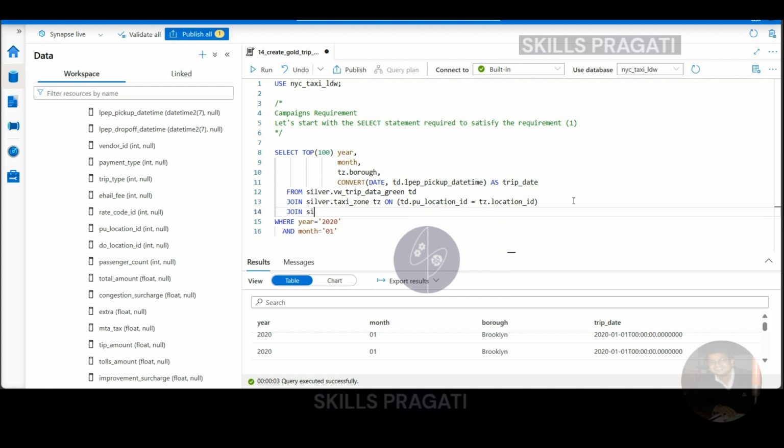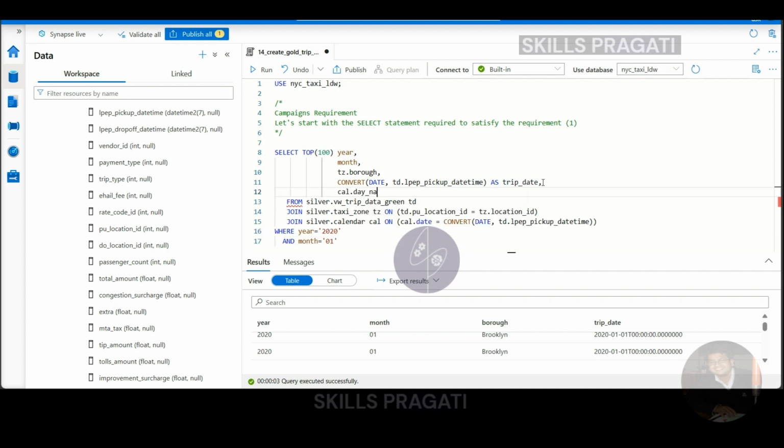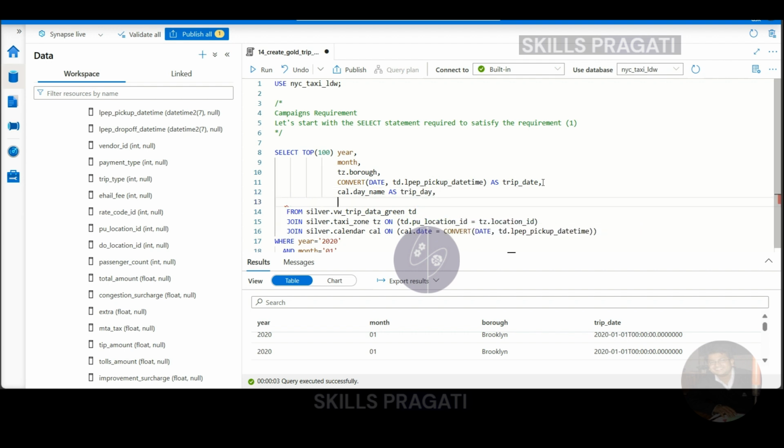So we want to be joined to our calendar so that we can get the day of the week for the trip. So I'm going to join the calendar table and I'm going to alias this as cal here. The join is going to be slightly tricky on the calendar table. We've got a column called date to which we are going to join a trip date. Because our pickup date time has got a time element, we won't be able to use that. We'd like to use the date with the convert function. So let me do that.